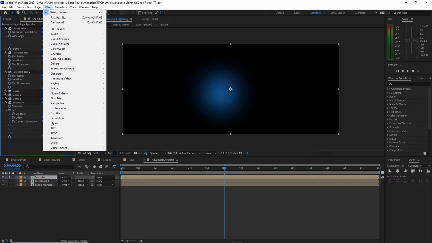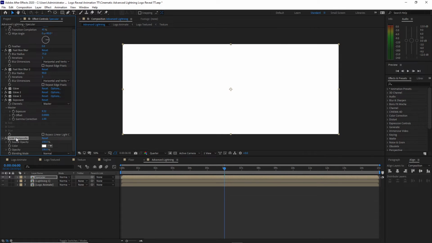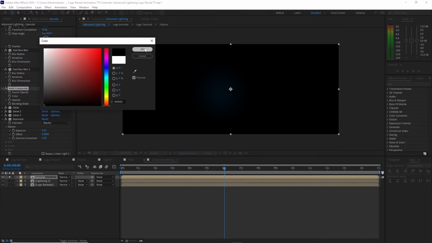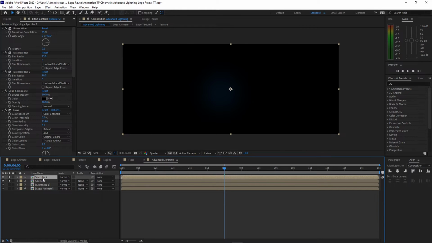Then go to effects and presets and find channel, add solid composite. Put the solid composite just below the fast box blur 2 and then change the color to black. Then highlight the specular and duplicate it. I will rename it hotspot. Disable the solo on the specular, and I want the hotspot solo.